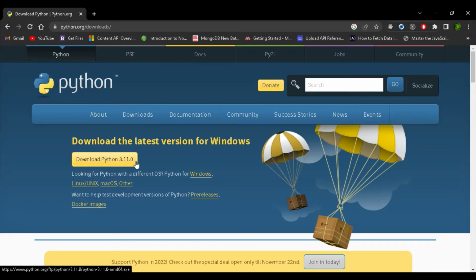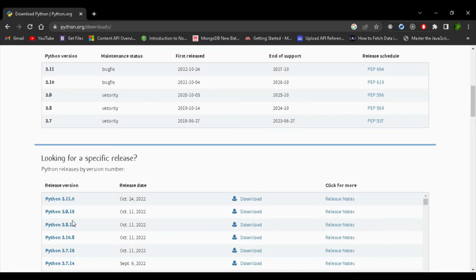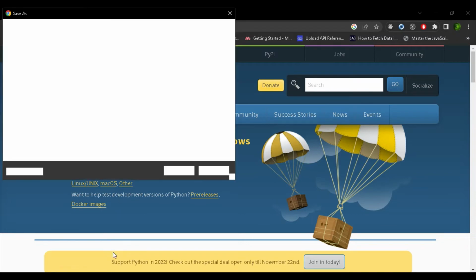So this is the latest version available of Python, and some previous versions are also available. If you want a previous version, you can download previous versions also. So here downloads are available. I will go with this latest version, so I will click on this. Once you click on this, it will start downloading the exe.